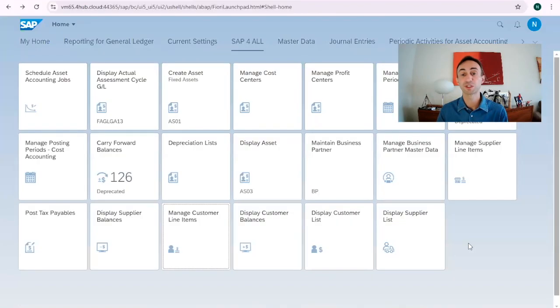And then we are going to go for the Fiori app. So this is the Fiori Launchpad. If you don't know how to navigate yet, there are links for videos to learn how to do it. If you struggle to find Fiori apps in the SAP Fiori library, there is also another link in the description. So our tile today is Manage Customer Line Items.